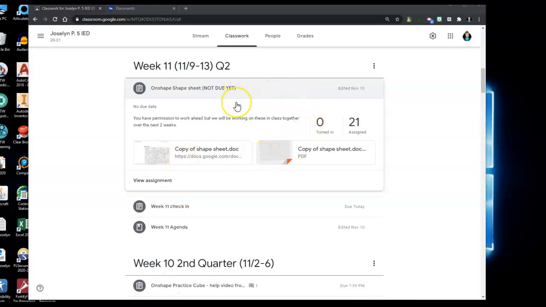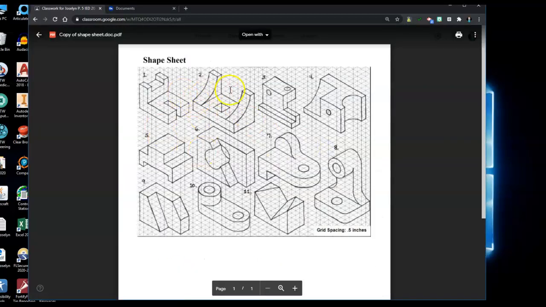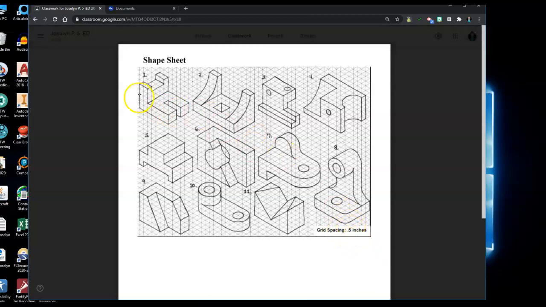Going to take a look today at the first shape on the shape sheet. So in week 11, we have a PDF that shows the shape sheet with 11 shapes. We're going to use shape number 1. So grid spacing is 0.5 inches. We're just going to count the boxes and figure out the size.